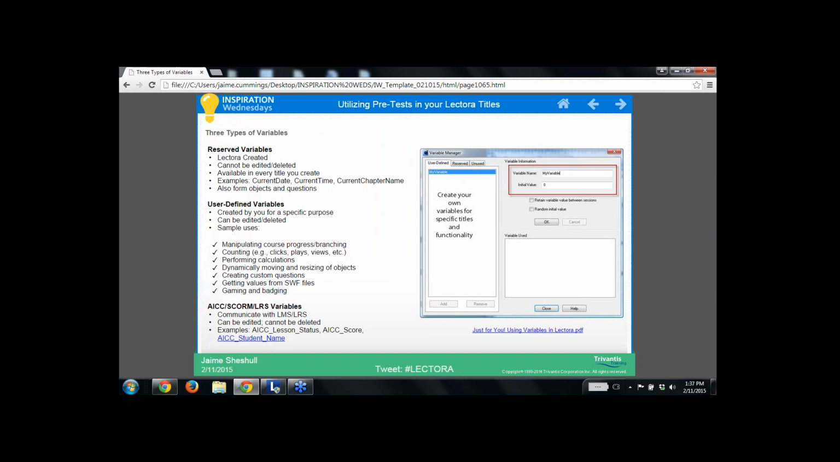Last but not least, you have access to what we call AICC SCORM variables. So if a Lectora title has been designated as an AICC SCORM published title, you're going to have several additional variables that become available. Now, the majority of these are read-only, meaning that they are not modifiable by the course content. And these are variables that are compliant with your learning management system that communicate to your LMS and vice versa.